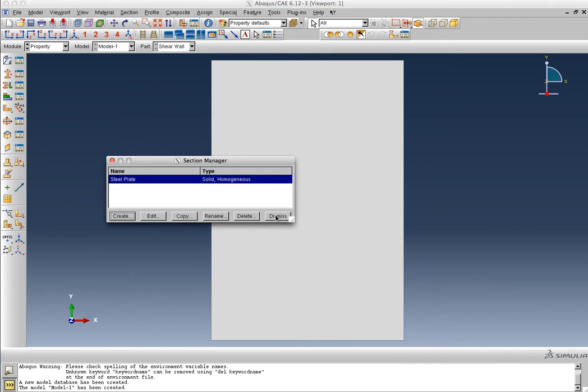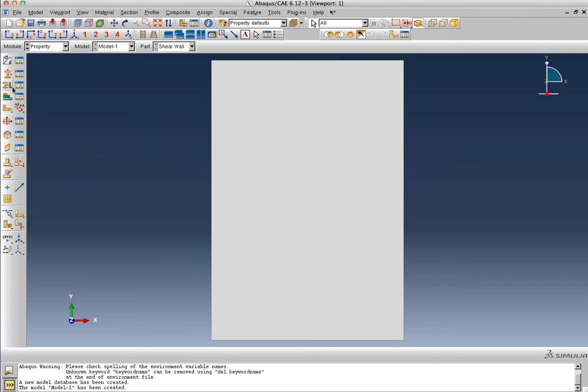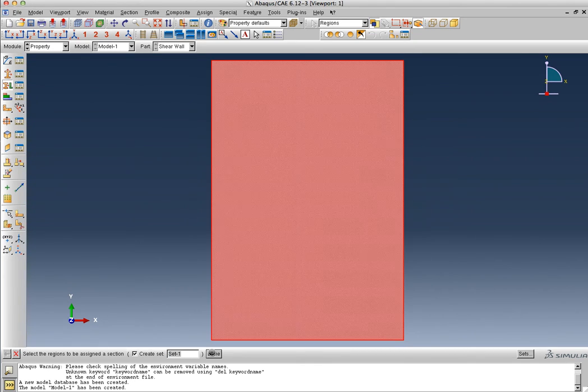Now I've created the section, but I haven't assigned it to anything. So I use this icon to assign the section. It's asking me to select the regions to be assigned. It always asks the questions at the bottom there. It says select the regions to be assigned a section. I select this region. I click done.